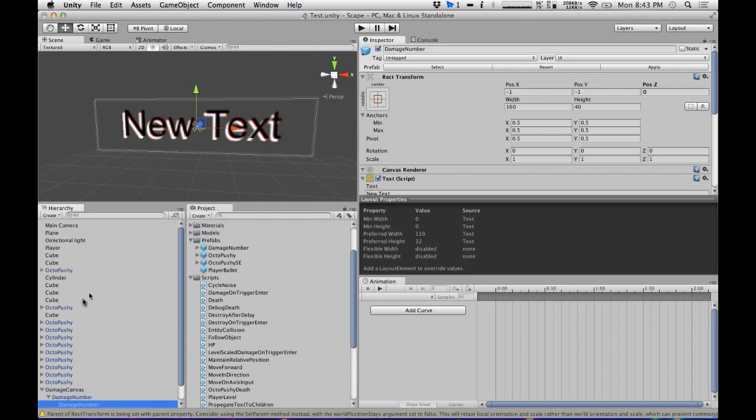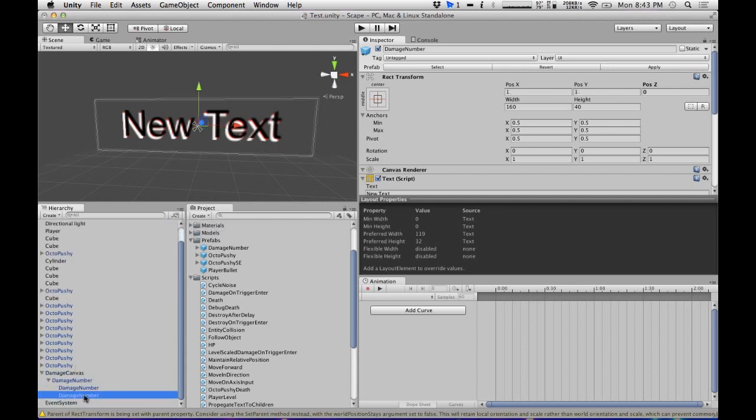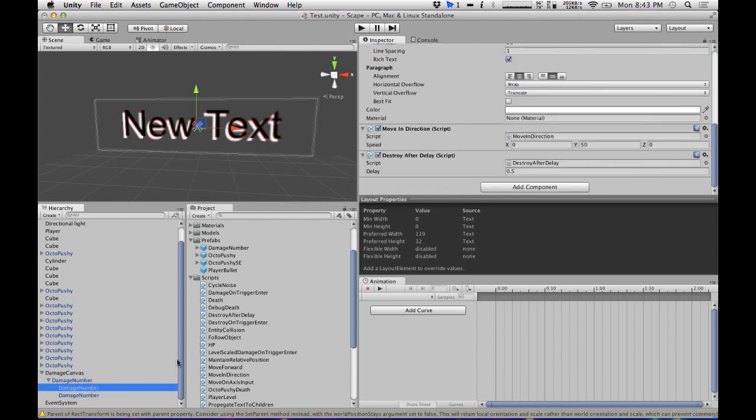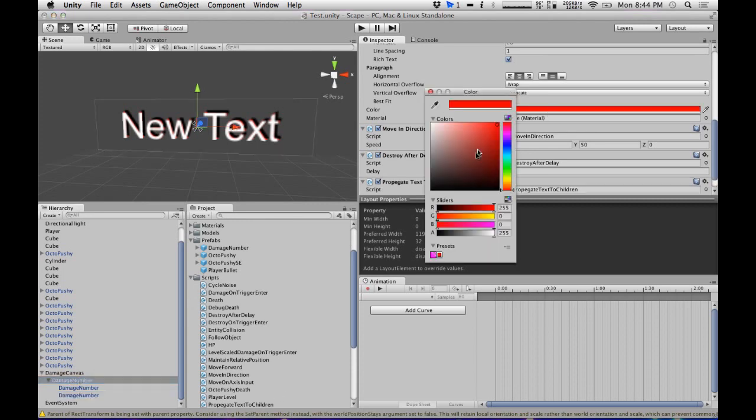Oh wait, maybe not. Hold on, let's just double check. Oh, it is. Yeah, it's going in inverse order of the hierarchy. Wait, what? So this one's the white, yeah. So it goes inverse hierarchy order. All right, well, let's just do that for right now. That's an easy workaround. So we're going to make this one the white one.